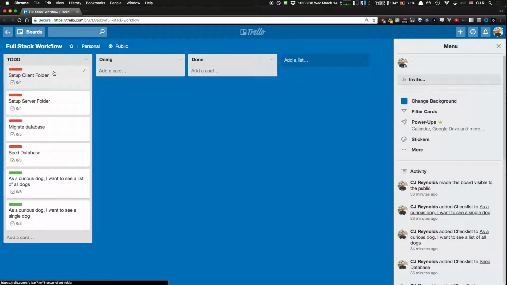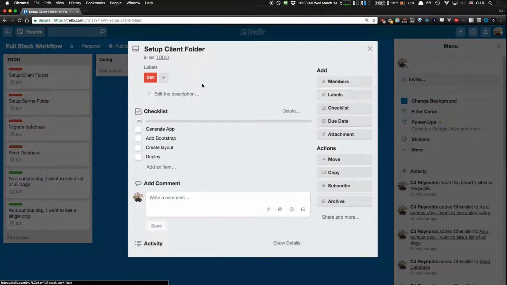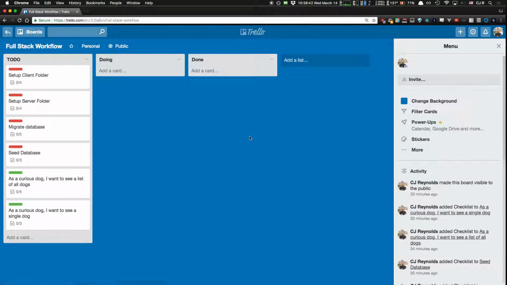And so I've labeled these stories also. The red label is a dev task, because typically when you're working on an agile project, you have user stories, which are user-focused. So I have these user stories down here. As a curious dog, I want to see a list of all dogs. As a curious dog, I want to see a single dog. These are the user-focused stories that actually have both backend and front-end development associated with each.